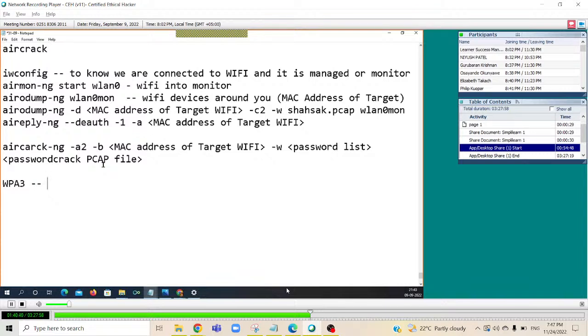Now coming to the next one, which is mobile hacking.